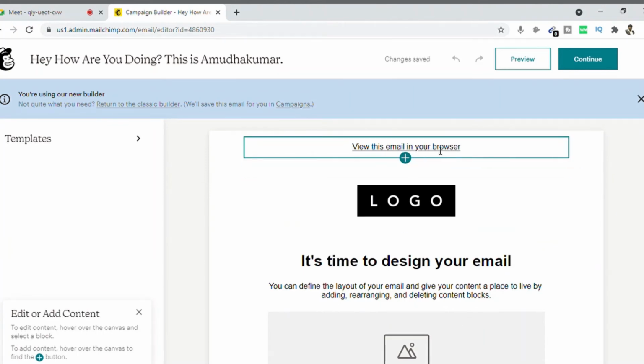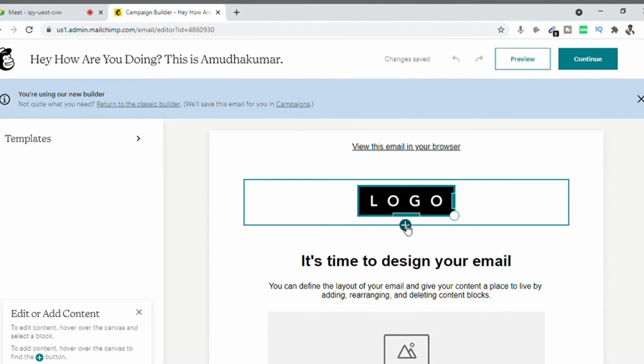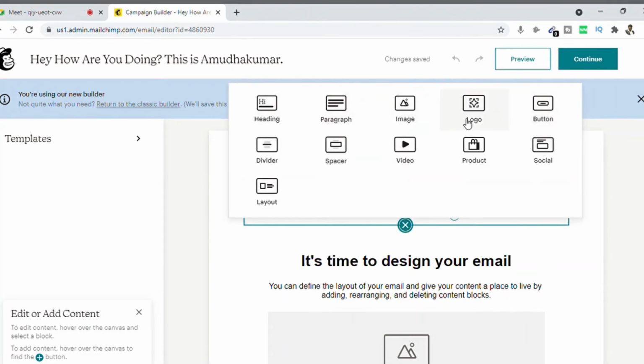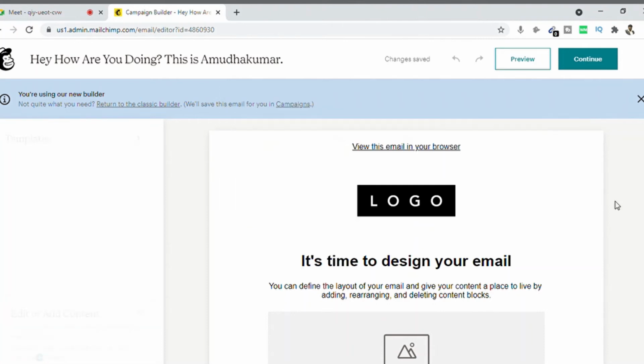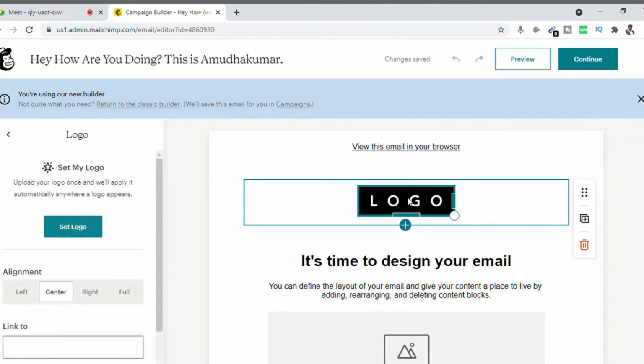View this email in your browser. This is a logo where I can click. Basically the space, product, social button layout. This is a logo which is already there, so I can click on this logo on the left side, click on set logo, and put my own images, whichever I call a logo here. I will put my own photographs. A photo that is very simple.